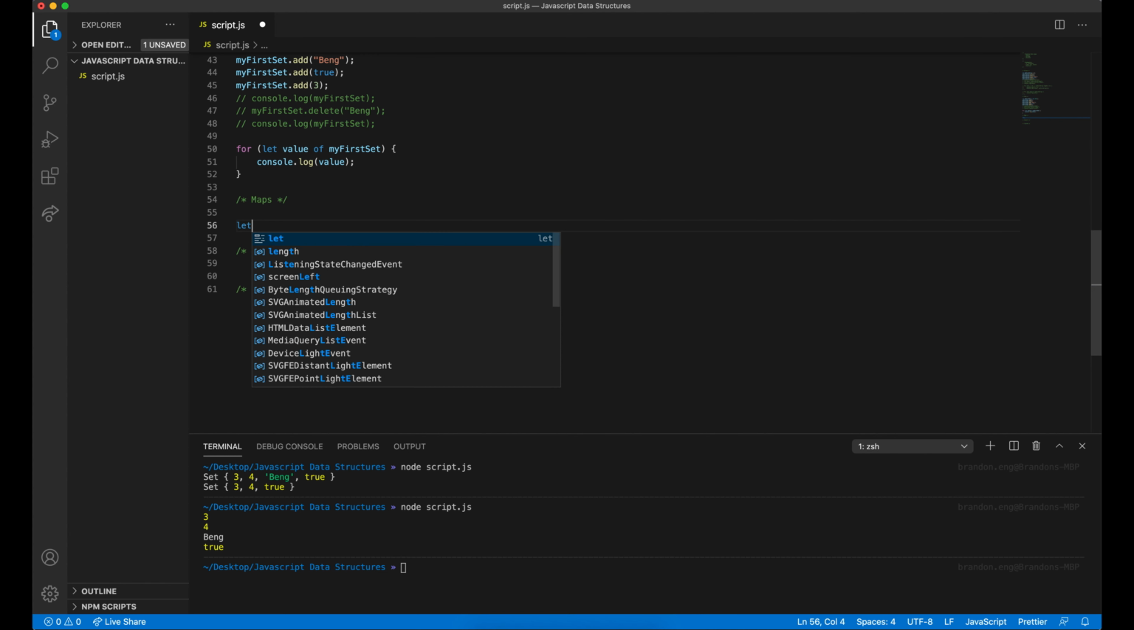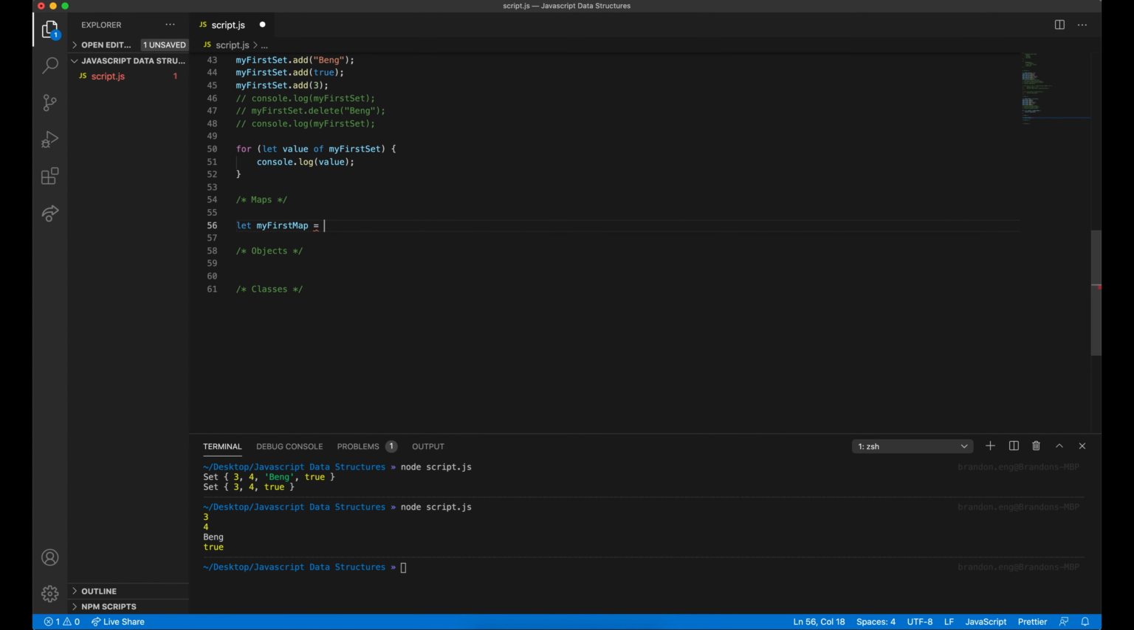So let's create our first map, and it's going to look similar to a set, except this time we're going to do the map constructor. Now, if we want to add values to a map, we need to provide 2 parameters, and we use a function called set. Now, the 2 parameters that you need to provide when you want to add to a map is the key and the value. So let's go ahead and let's add a key of the string red and the value of 1.